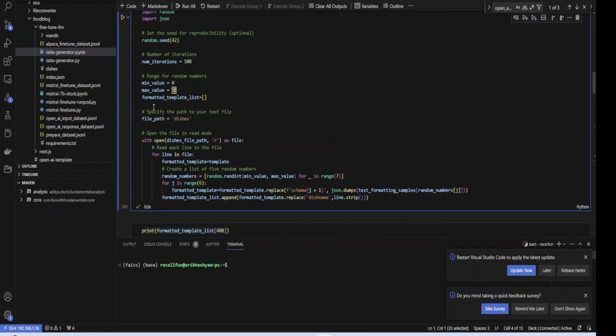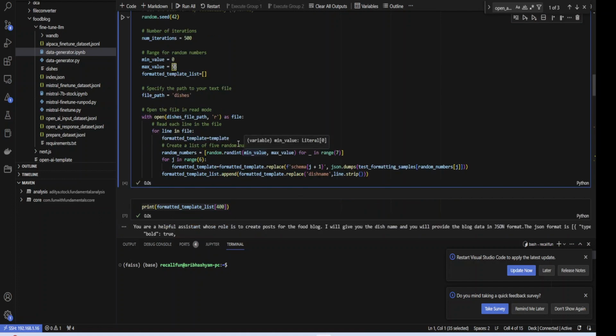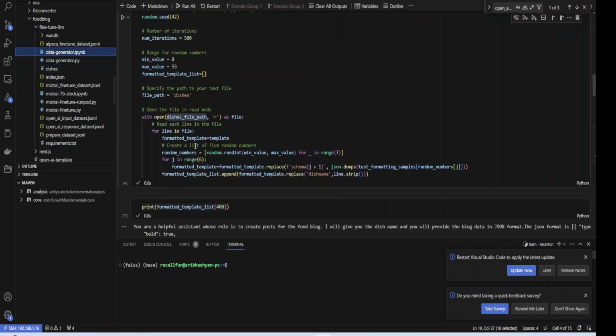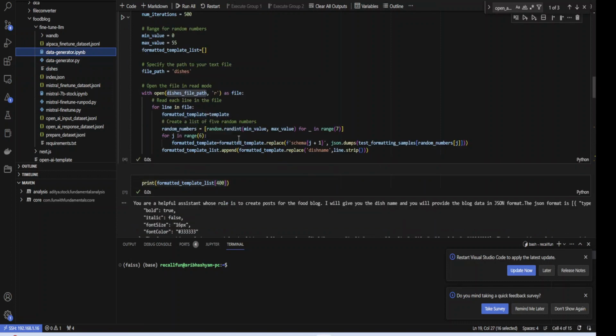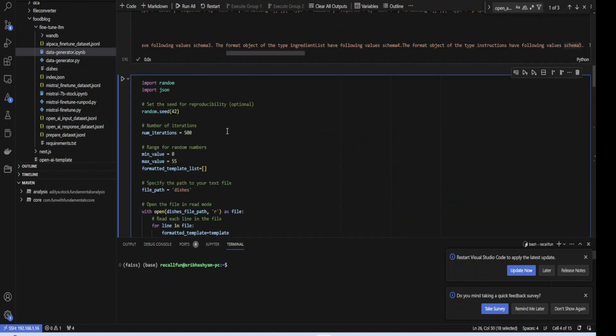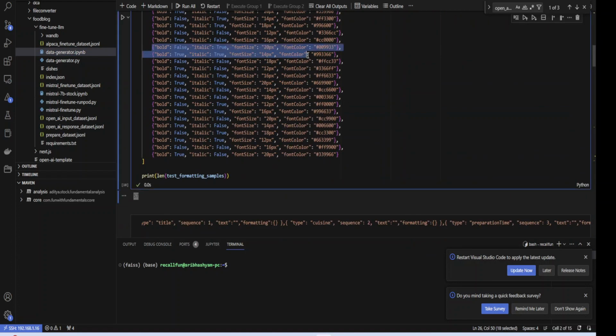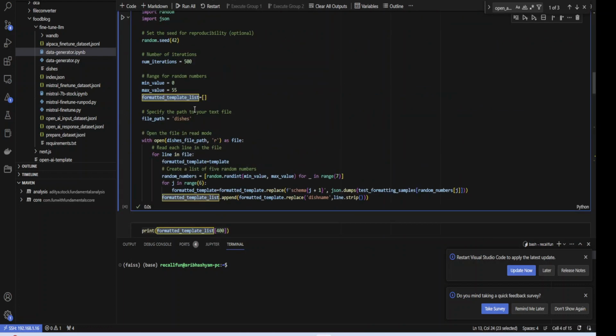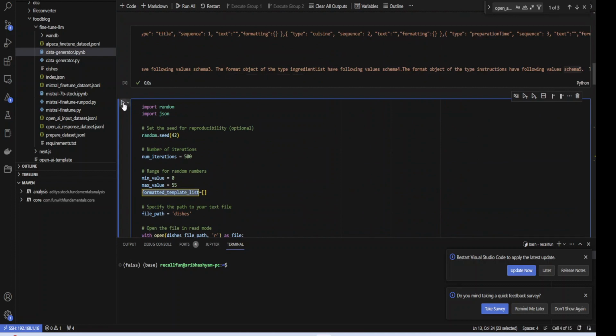And if you see here, my code is reading the dishes from the dishes file from here. It's reading the dishes from the dishes file, and it is generating random values, and it is trying to replace the schemas pulled from here into the template and adding that back to an array. So let me show you. Let me run this.